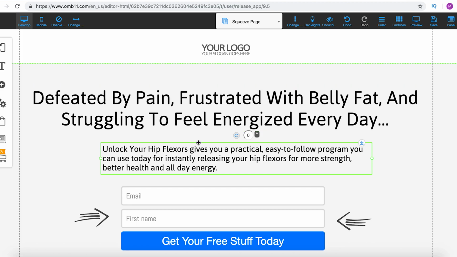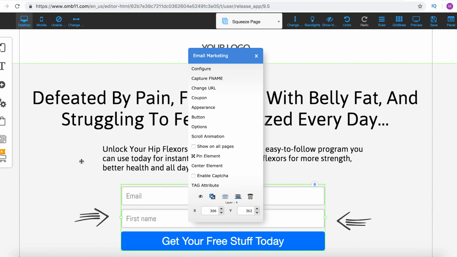Unlock Your Hip Flexors gives you a practical, easy to follow program you can use today that instantly releases your hip flexors for more strength, better health, and all day energy. So essentially we're saying you've got these problems, but Unlock Your Hip Flexors gives you all these things back in return. And all you have to do is click on this button right here to get the solution. And that's how this works. So what I'm going to do is really quickly pretty this up.